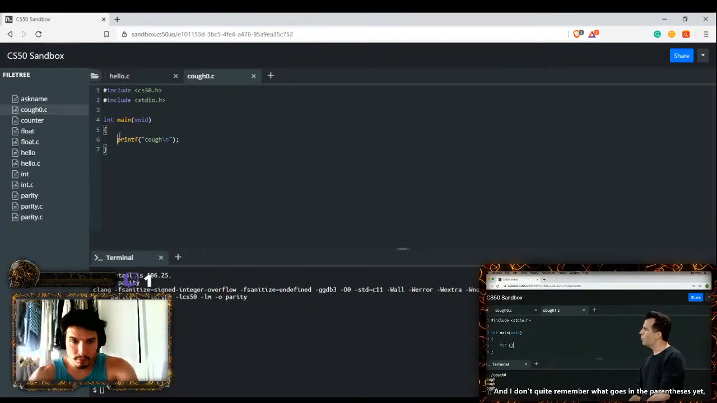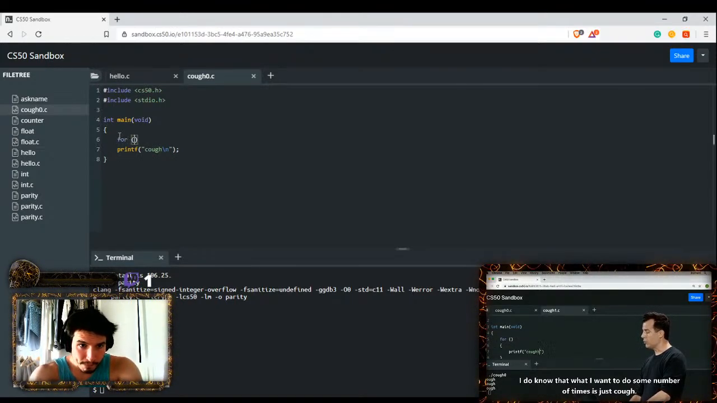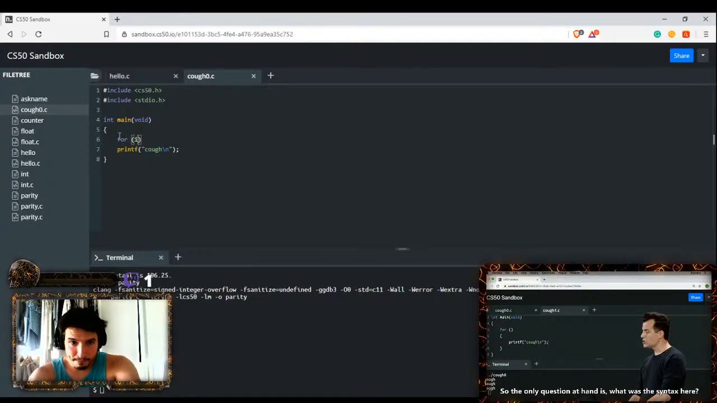And I don't quite remember what goes in the parentheses yet, but we'll come back to that. I do know that what I want to do some number of times is just cough. So the only question at hand is, what was the syntax here? Well, we can write this in any number of ways, and we could even use a while loop. But I do recall saying int and then the name of a variable. I could say counter, or I could just say i to keep it succinct. Equals 0 by default. I could do this so long as i is less than 3, for instance. And then on each iteration, I can say i equals i plus 1, or more succinctly, i++.